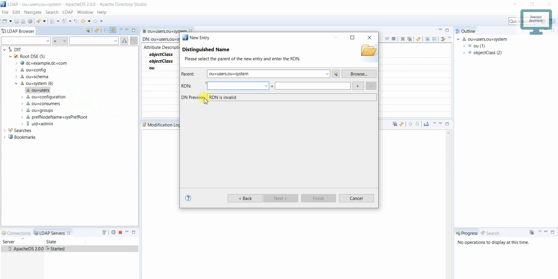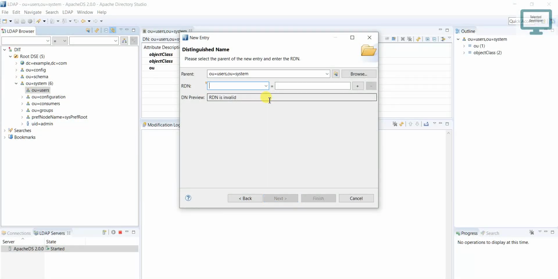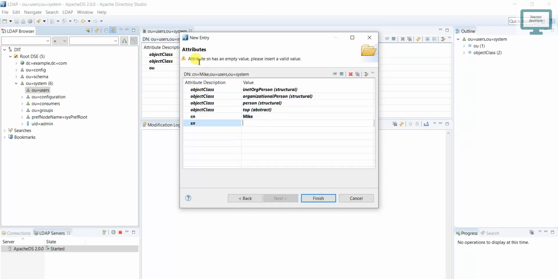Now what we'll do here, I'm just going to add something in the RDN, relative distinguished name. There are so many attributes, you can choose anything. I'm just going to use CN. CN stands for common name, and whenever I do anything it will show the DN preview. I will give the name as Mike. Now I will go for next. Now you can see the attribute SN, which stands for surname, is empty, so we have to keep some value here. I'm just going to give some name, and I will click finish.